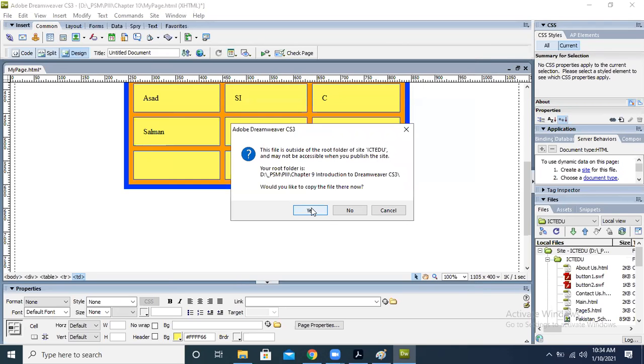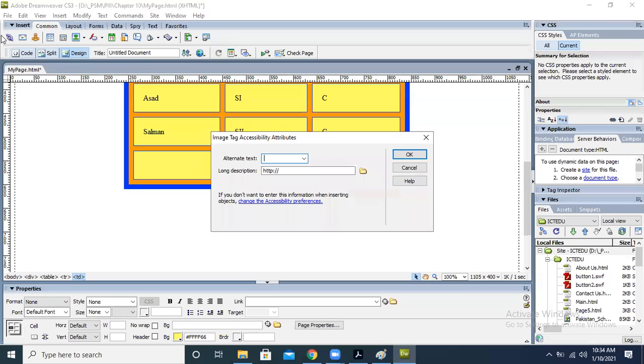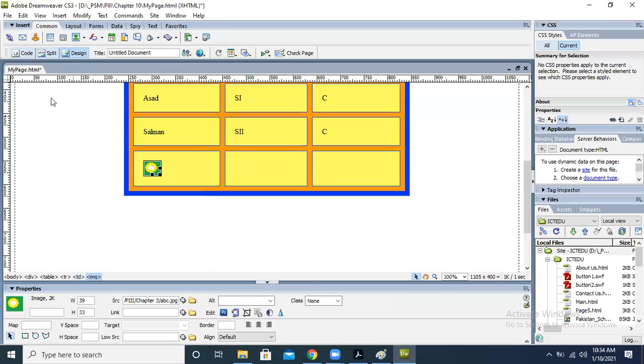What it is saying, this file is outside of the root folder. Can anyone explain this error? What does it mean? When I inserted that image, it is saying me that this is out of the folder. We need to pick the file in the same folder.